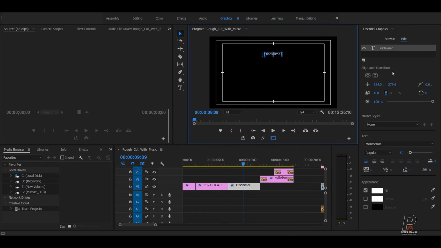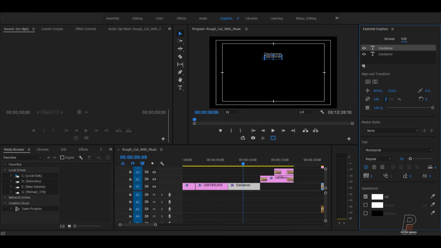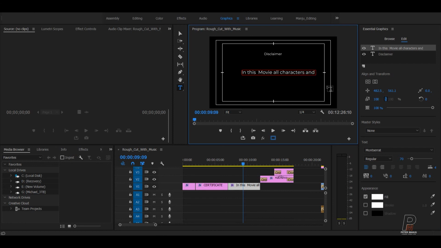I'm gonna come here and duplicate that, and bring this one a step lower, and make this one 70% or something like that. Okay, here I'm gonna come to our text tool. So mention here whatever you want. All in this movie, all characters are fictional, or something like that, whatever you want.